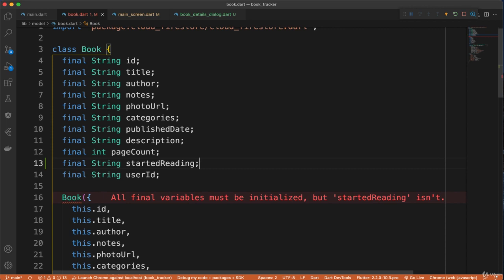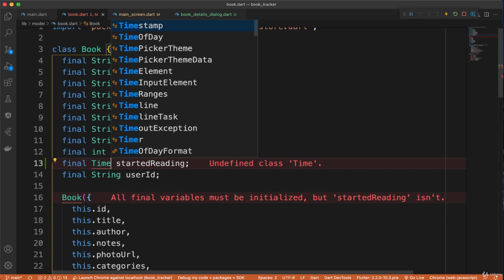Because remember, when we click at the bottom, when we want to save the time stamp, the time in which this was clicked, Firebase has its own type, which is called timestamp. So we're going to use that. We're going to say timestamp. There it is. Hit enter.